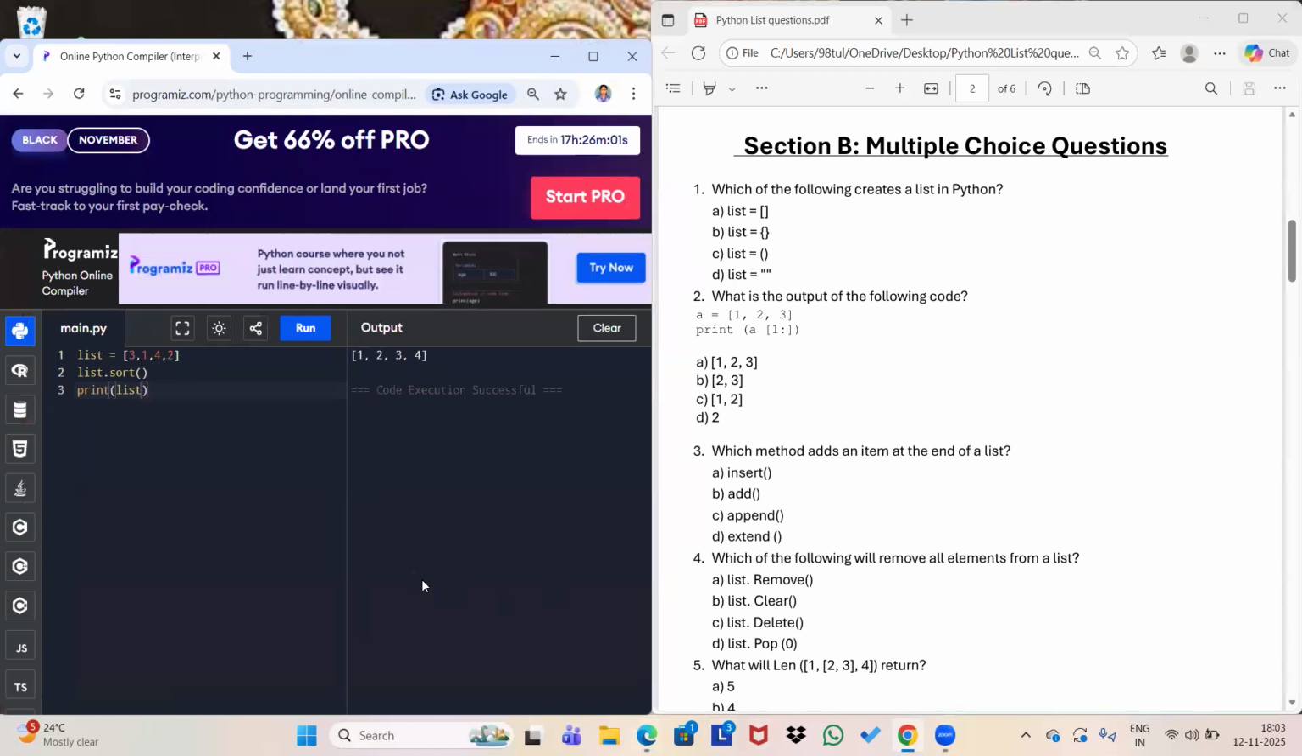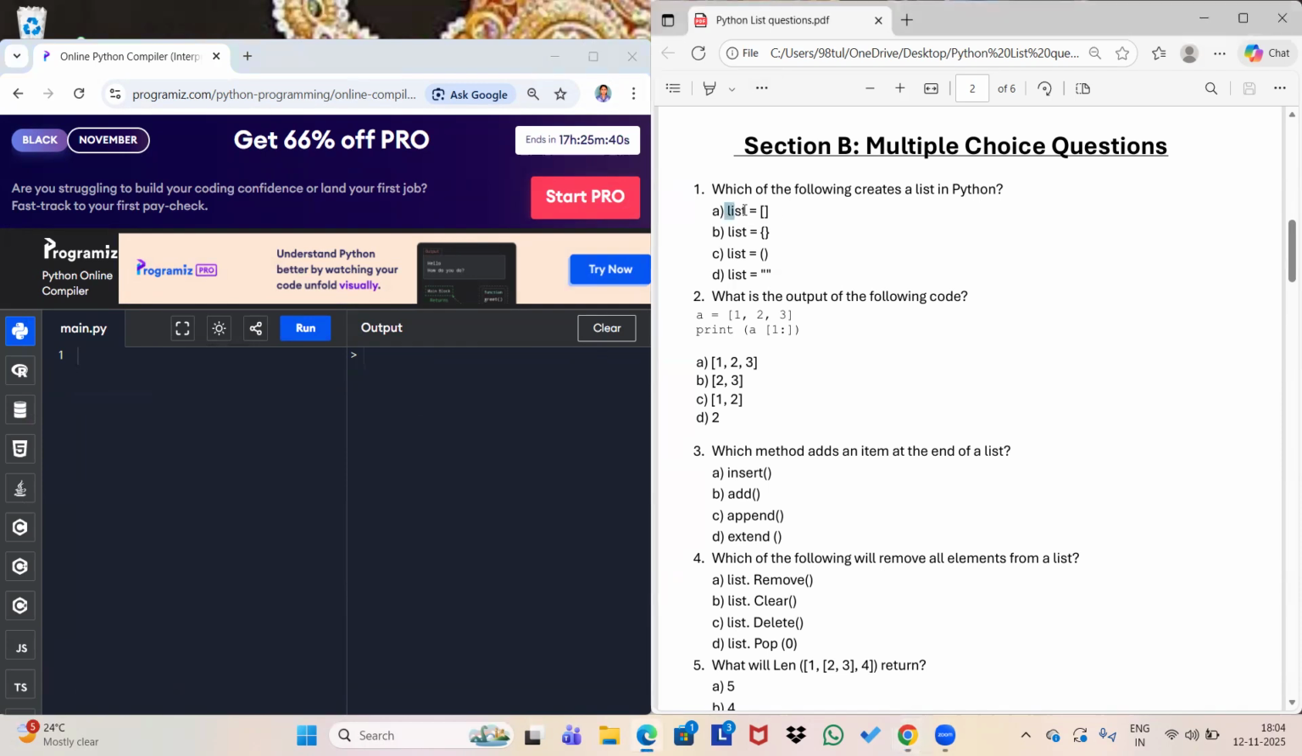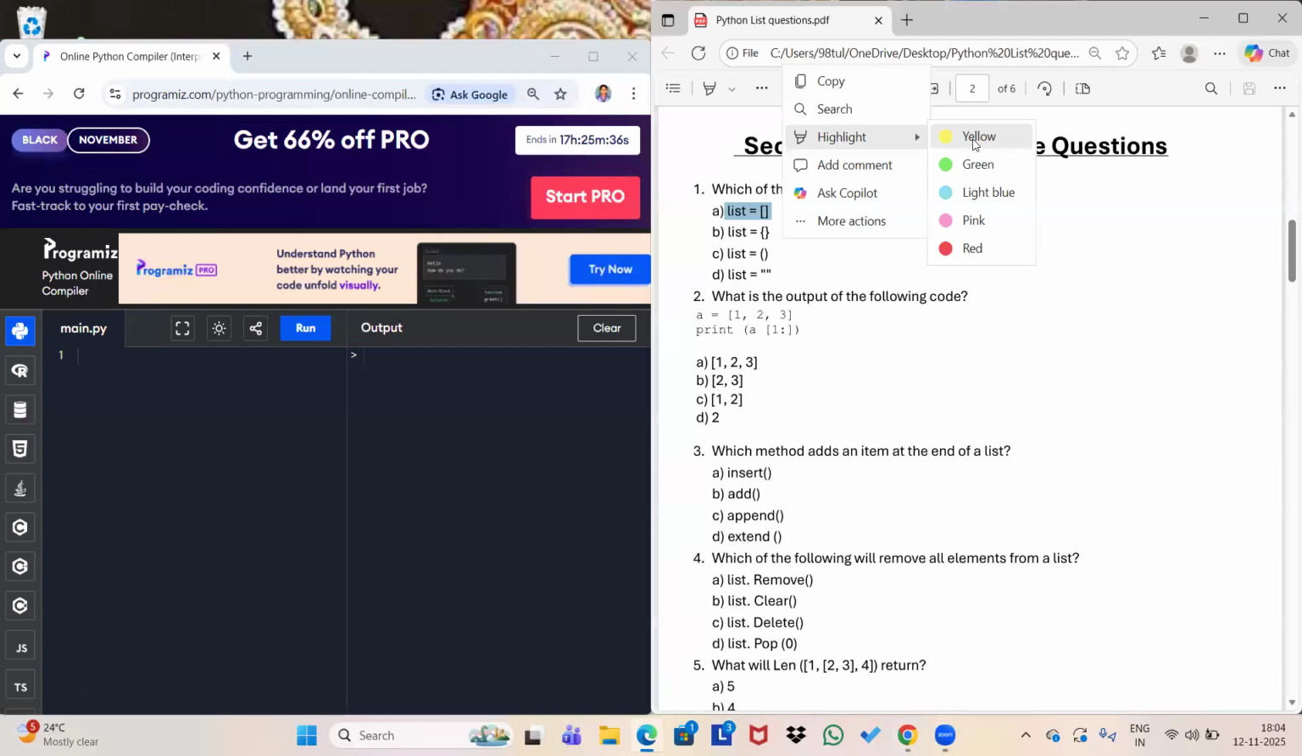Okay, let me clean this. Now it's okay. So the first question is: which of the following creates a list in Python? Before starting, let me tell you some points about list. The syntax would be square brackets. The answer for this question would be this one. Let me mark this.